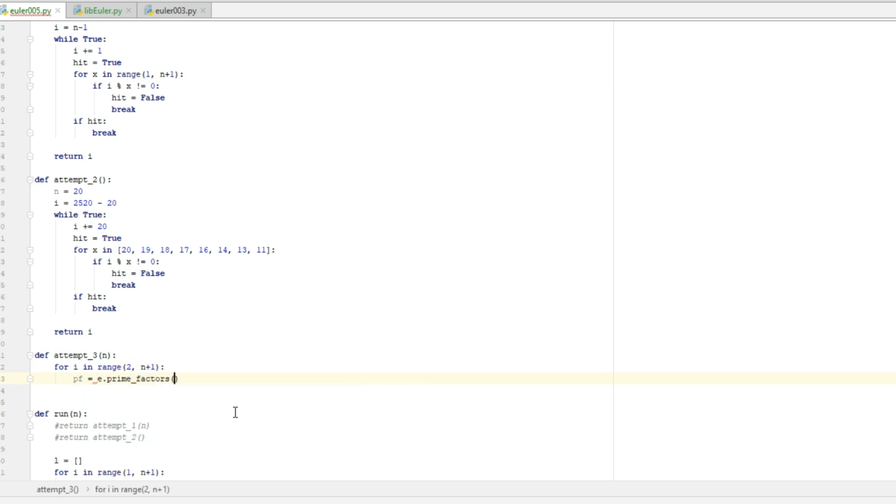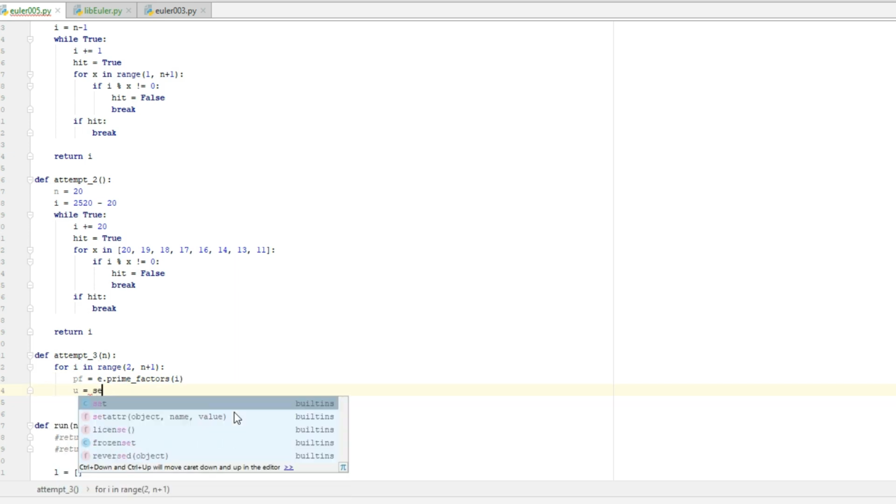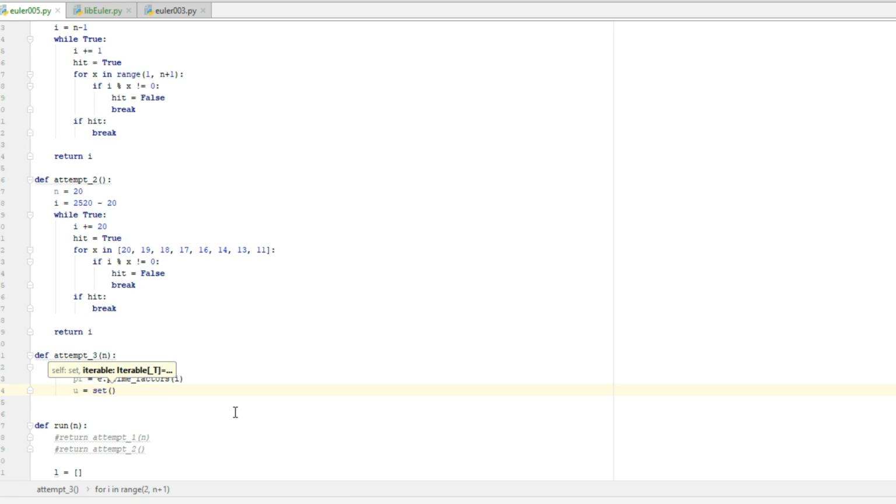We want prime factors of this number. We also want the unique prime factors, and we can do that using the set statement. We want to keep track of whatever prime factor we have and its highest count. So for this, a dictionary is particularly useful. We're going to count how often a prime factor was seen.